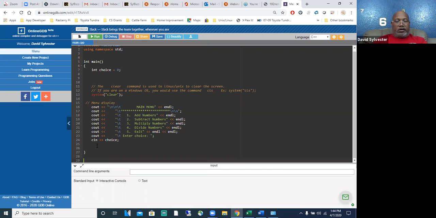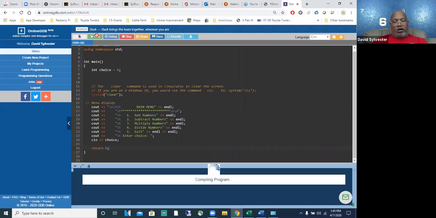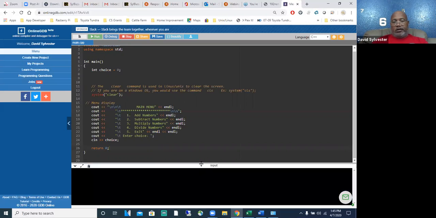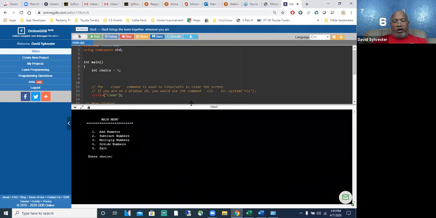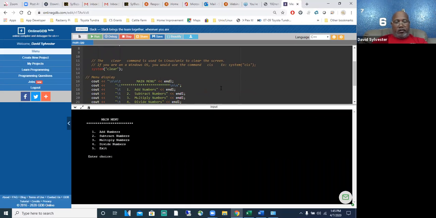So let's run this. I'll put the return zero. All right, so let's run this program that was already written, and let's see what happens, all right? We run this, it runs one time, right? I could put in any character I want to. I'm not validating it or anything, right? So if I put W, all it's gonna do is just finish the program, correct?